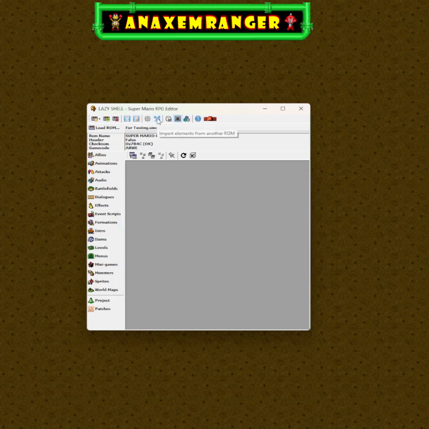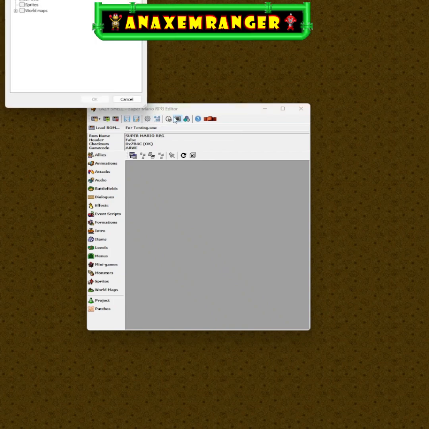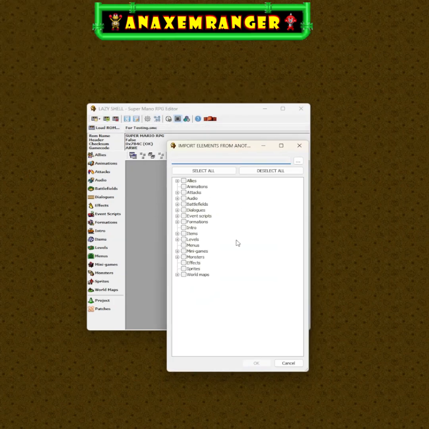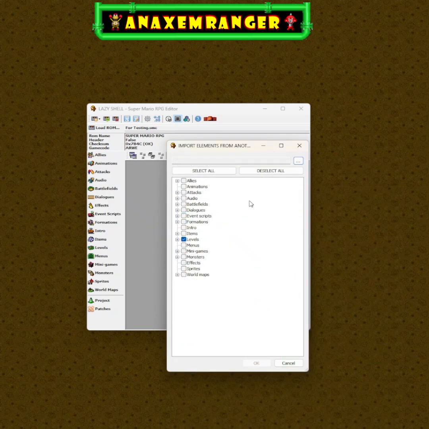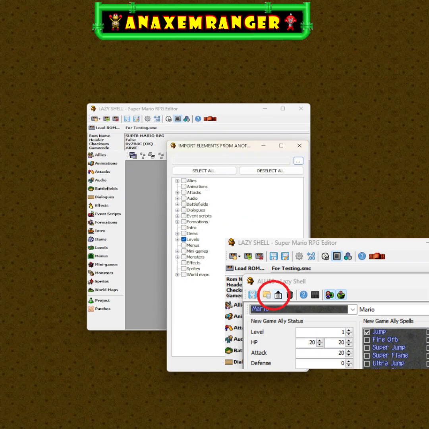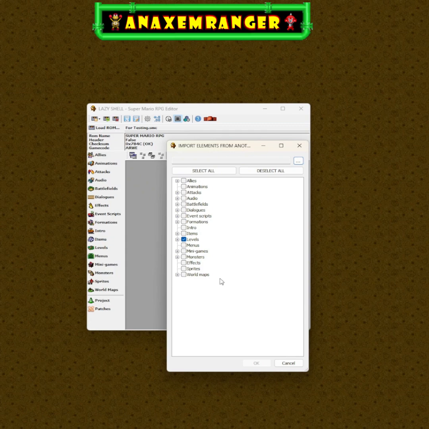Going back up here, import elements from another ROM. You can use this to import specific things that this program can edit from other Super Mario RPG ROMs. For example, if you're working on a project collaboratively, maybe you did the sprite animations while they did the levels. You can use this to import the levels from their ROM into yours. Choose the ROM up here. Something to note is that most editors have separate buttons for importing and exporting features to and from the ROM, so you can import from here, or you can import from the specific editor you're working in.